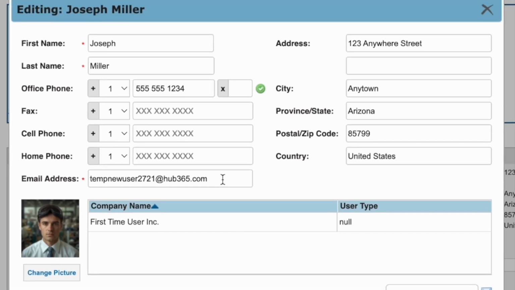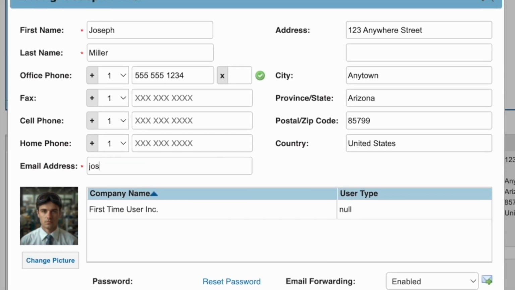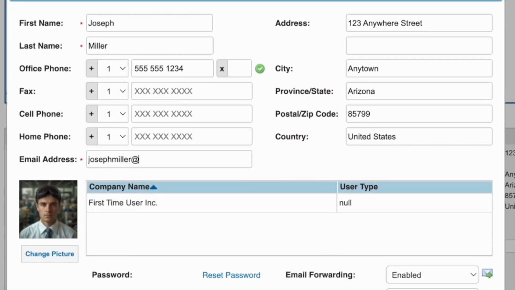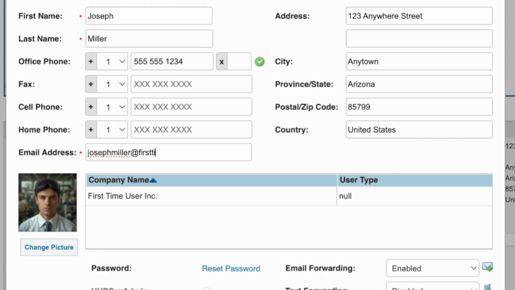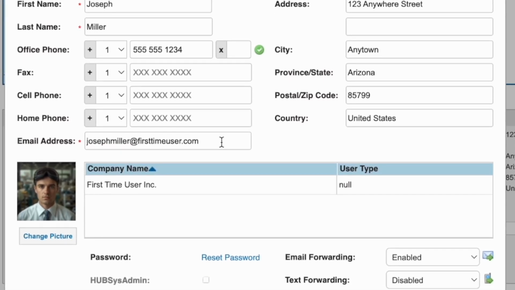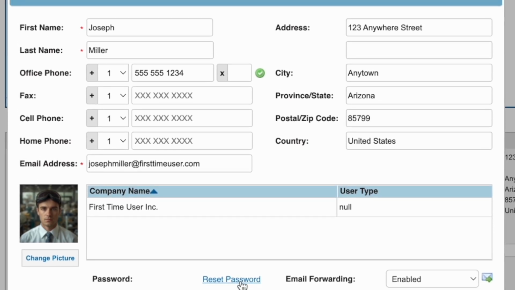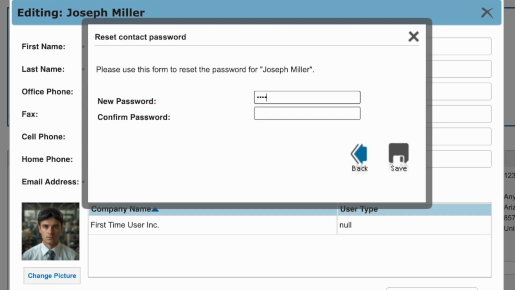The first step to changing your login credentials is changing your email. Replace the temporary login email with your business email in the email address field. Once you have done that, navigate to the Reset Password button, then click it to reset your password. Input your new password, confirm it, then click Save.